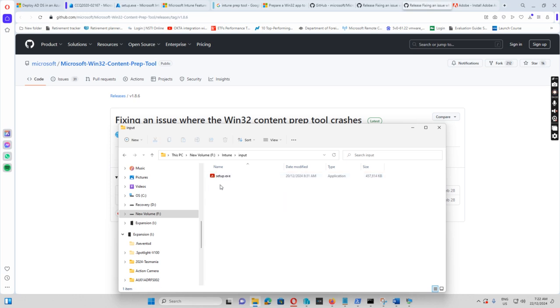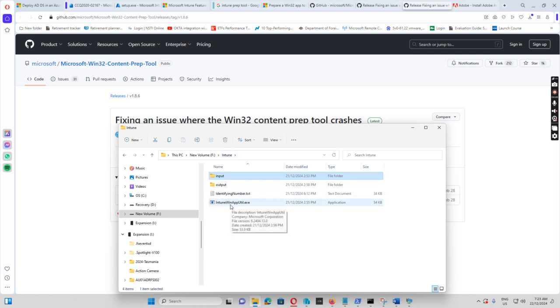In the input folder, I just copy the Adobe offline installation file from the downloads folder to this folder, and then I rename it to setup.exe. And for the Intune prep tool, I just copy this exe file to the Intune folder. And this output folder is empty. I need to generate this file. I already did this before, so before that it is empty.